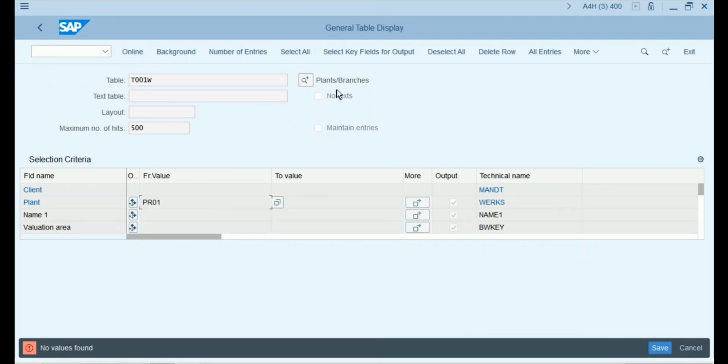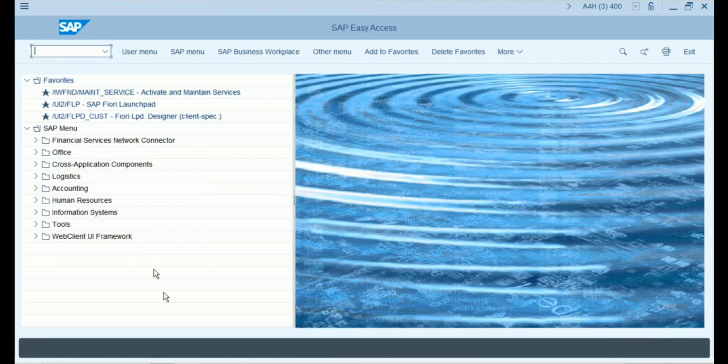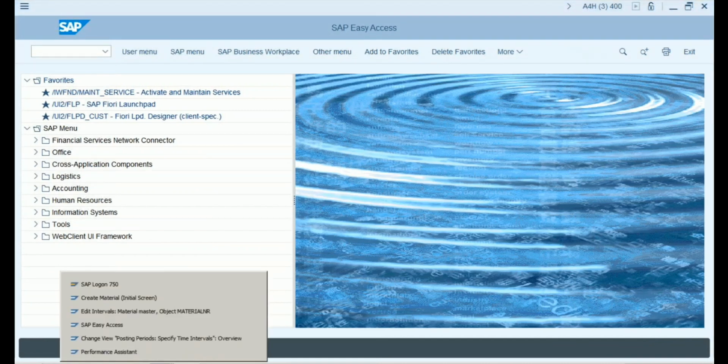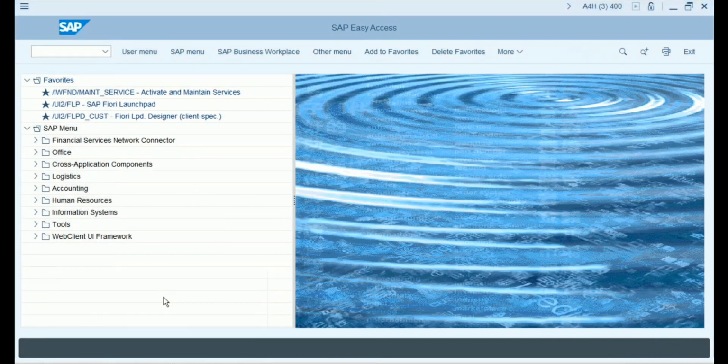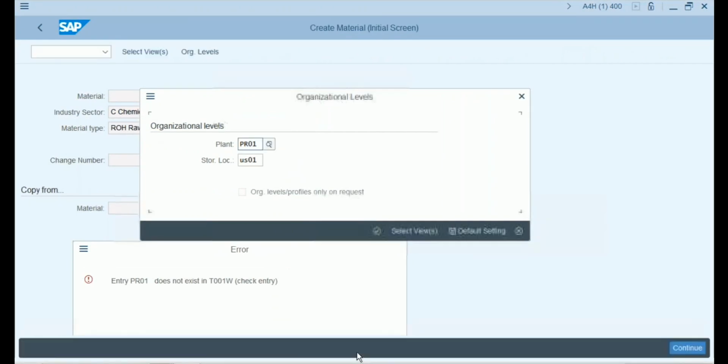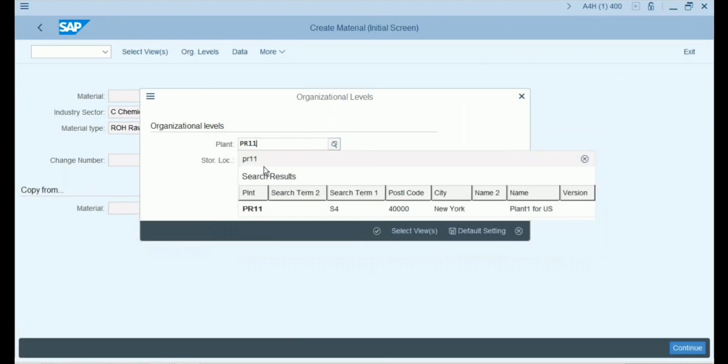So we need to check where exactly we need to fix this. Have you got the point now? I understood what the problem is. This is a plants table. This is a table for plants. Do we have a plant called PR01? What is our plant name? What is our plant number? Yeah, it is PR11, right? And that is the reason we are getting this error. The system is saying there is no such plant.